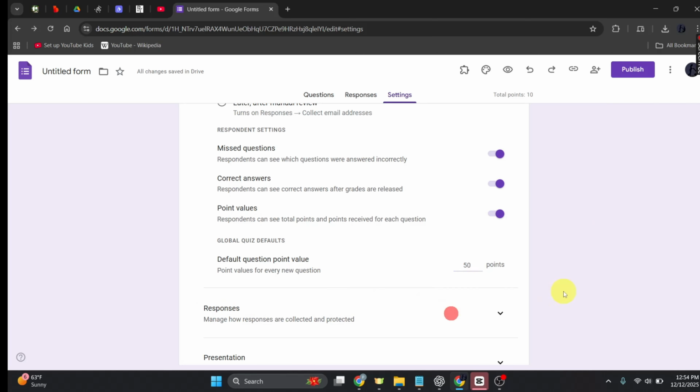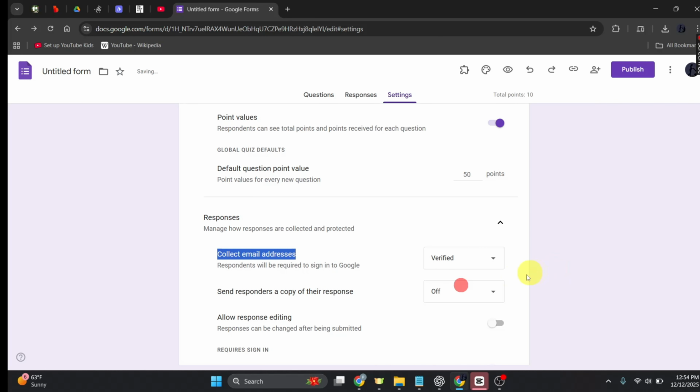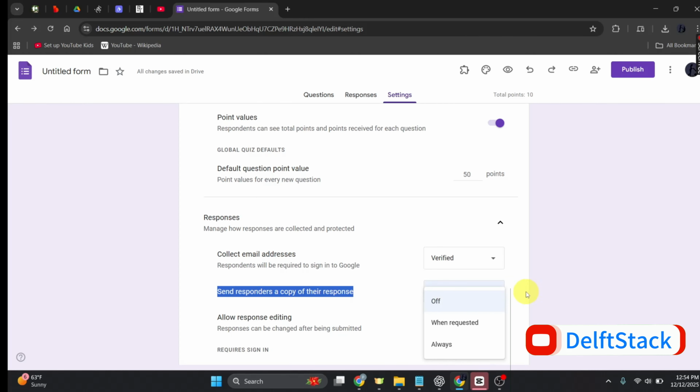You'll also find response options. Click the drop-down to view them. Options include collecting email addresses from respondents. You can choose verified or respondent input and also send a copy of the response. Click the drop-down to set this to always or when requested.